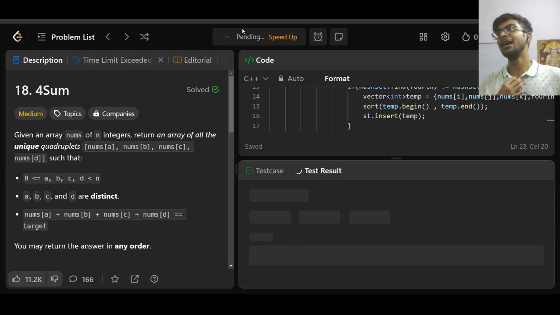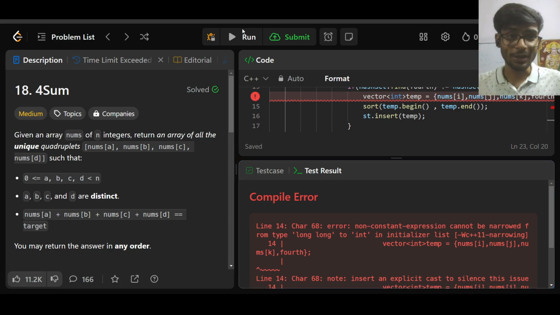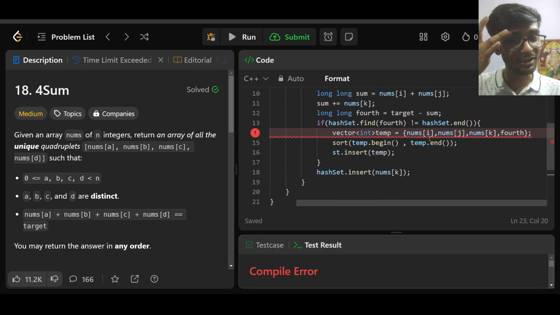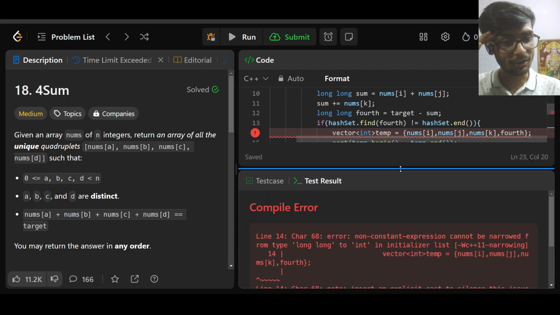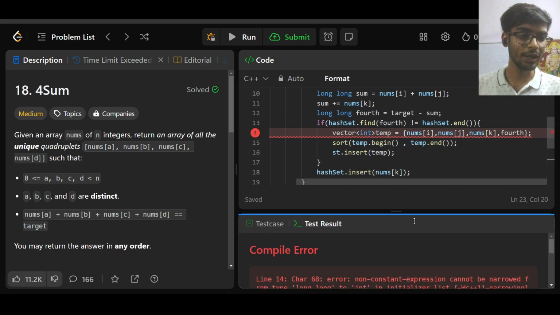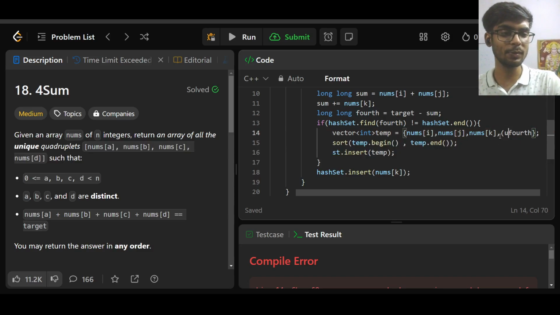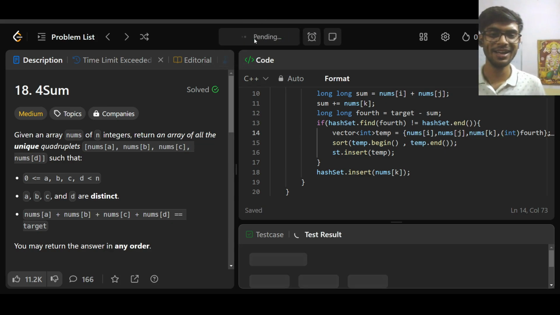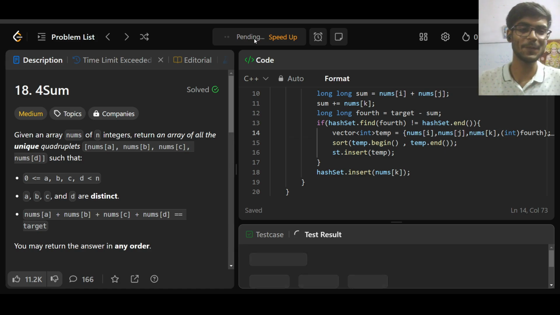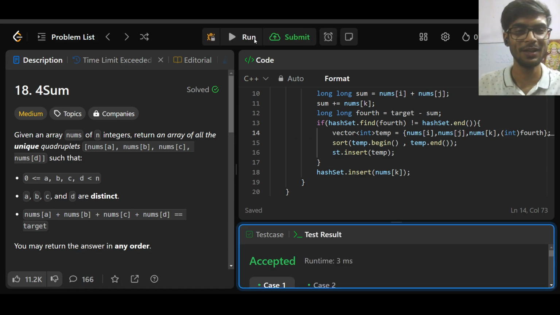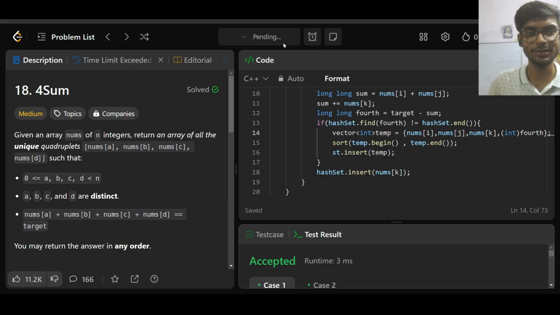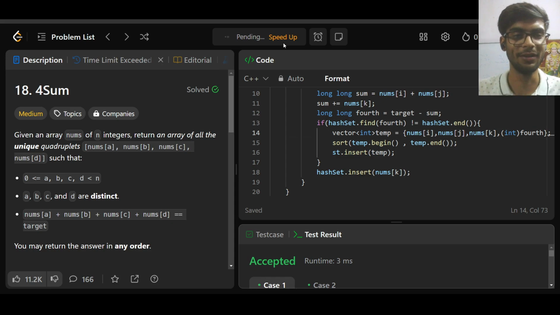Let's see. Okay, yeah. I got this. I think I know what I have done wrong. Okay, it says long to int. Okay, let's do explicit typecasting, guys. Yeah, like, submitted. Let us submit this and wait.